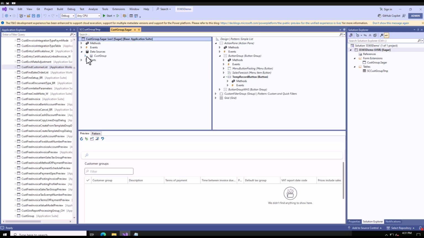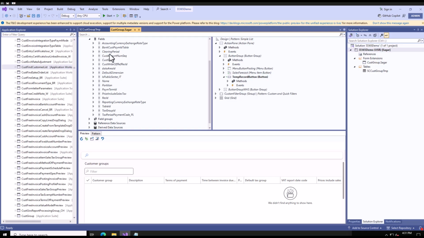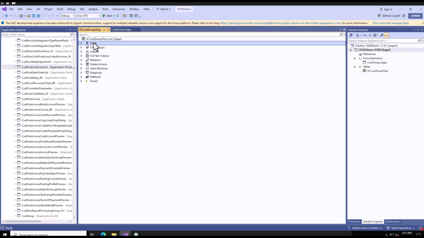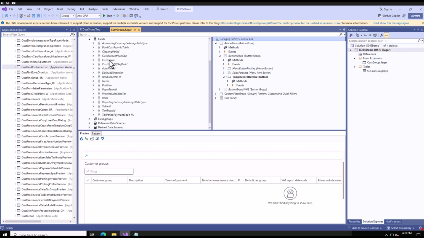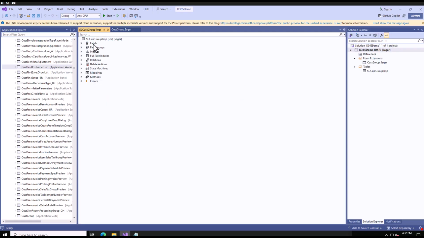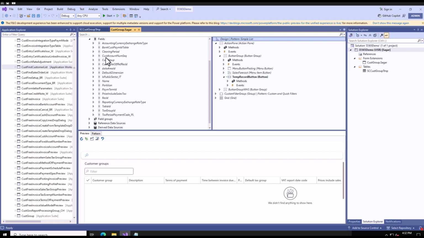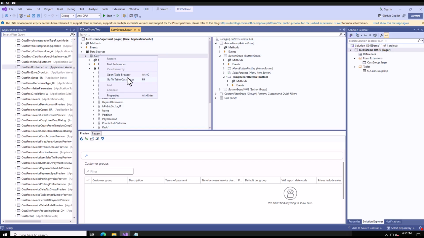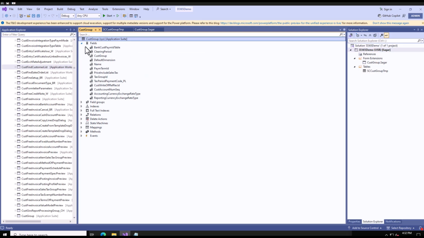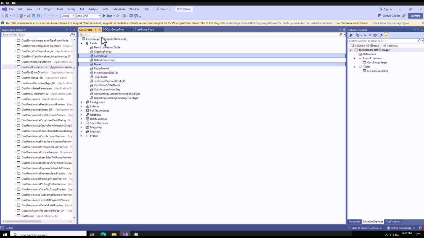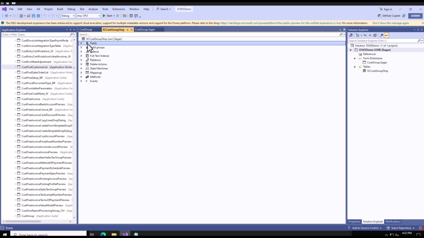Let me go to my customer group data source, and from here let me try to copy these two EDTs. I will copy them and paste them here. Let me try again. Copy, paste. Okay, it's not pasting, so I will open this. Now I'll try from here, copy and paste. Okay, now they are copied nicely.